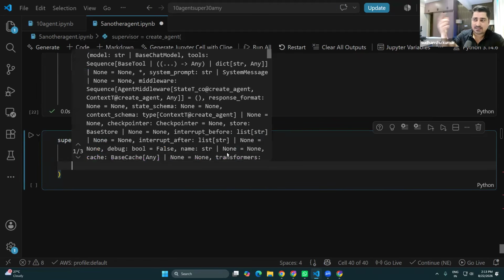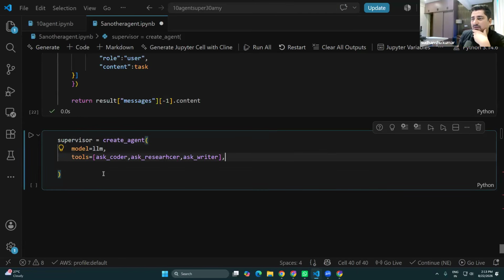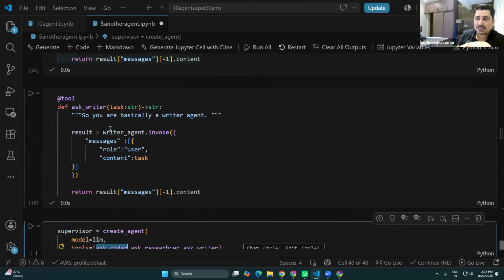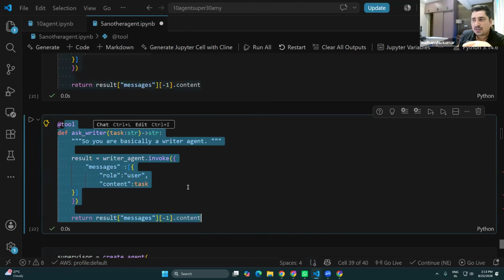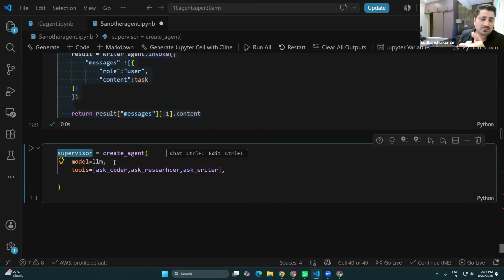Now the researcher agent, writer agent, or coder agent don't have any kind of tool access. I'm giving tools to this particular agent so that it can go search and execute the respective one. So tools are technically calling the agent. If a tool is called, who decides the tool? The tool will be decided by this particular supervisor.